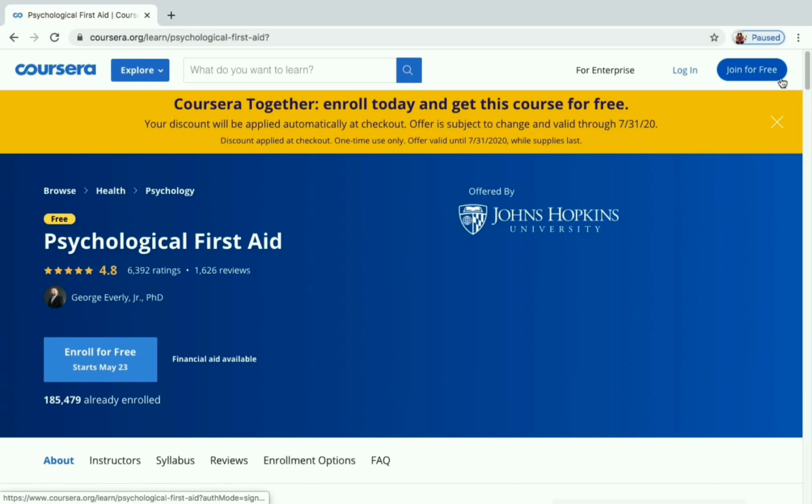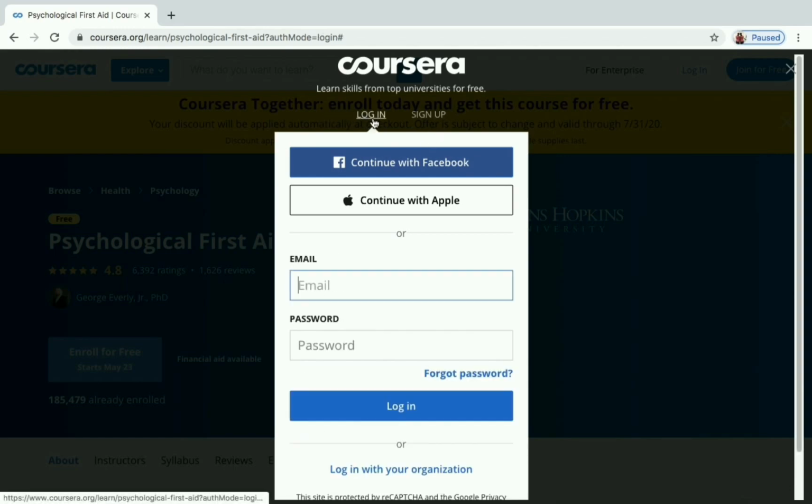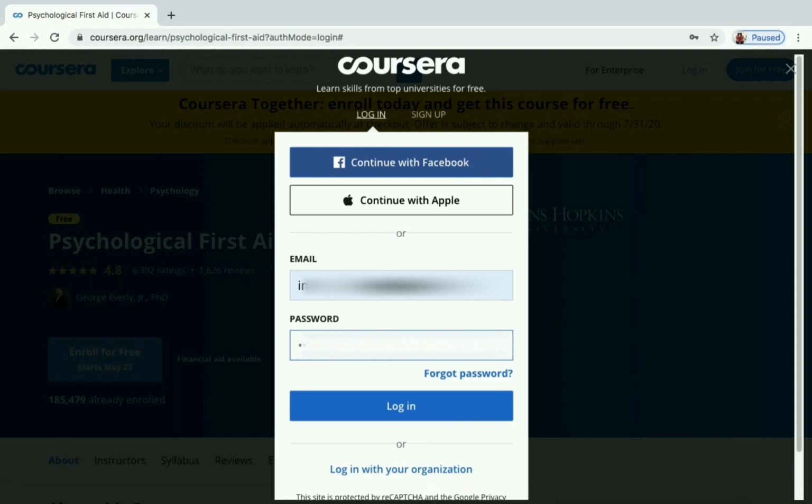So if you are coming to Coursera for the first time, click on join for free and you have to sign up. Because this is the first time you are enrolling in a course, fill in details and join. If you already have an account, go to login and give your email ID and the password you created for your Coursera account and click on login.